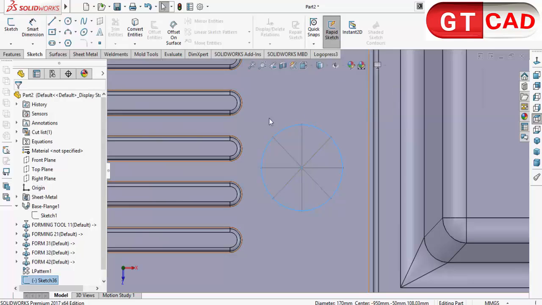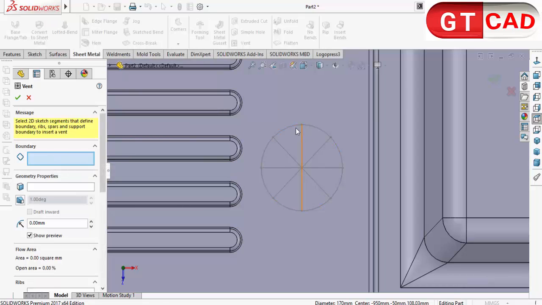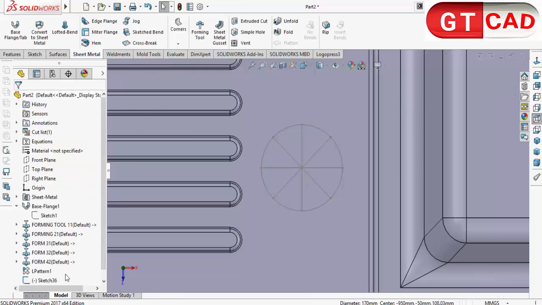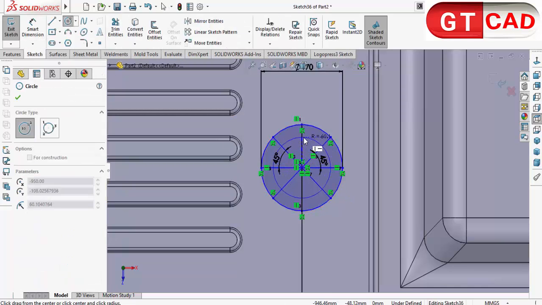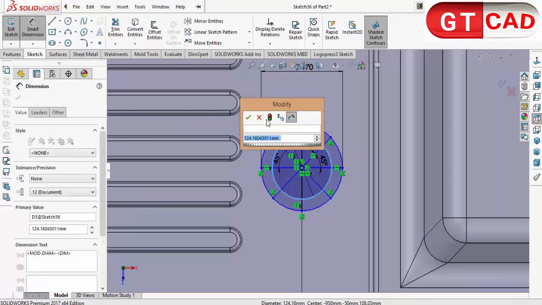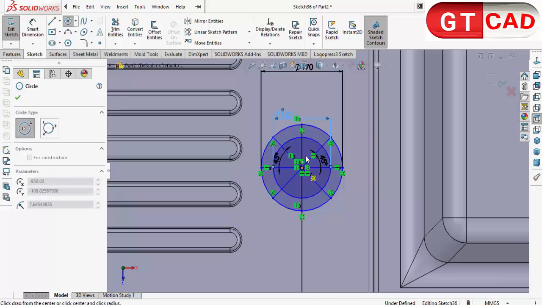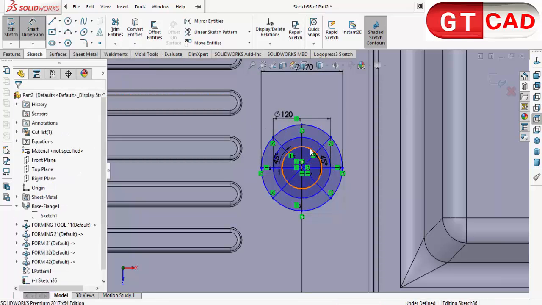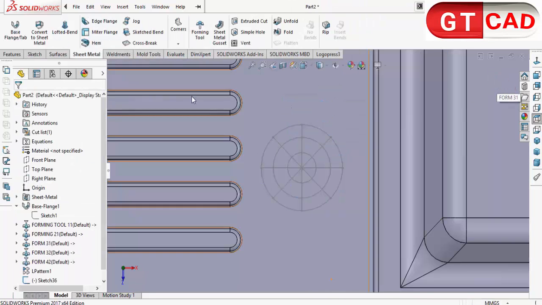This is the boundary. Okay, go to the sheet metal. I'll show you here. We need a boundary. Boundary is here, or you can create another boundary and make another sketch. I want to make some boundaries, 120, another 60 millimeters, exit.